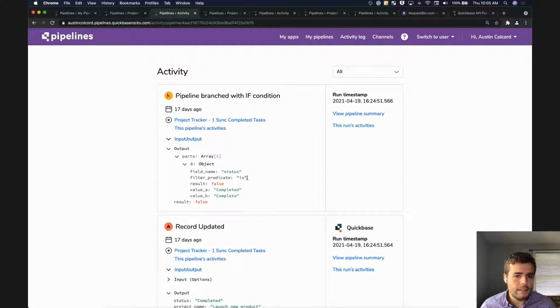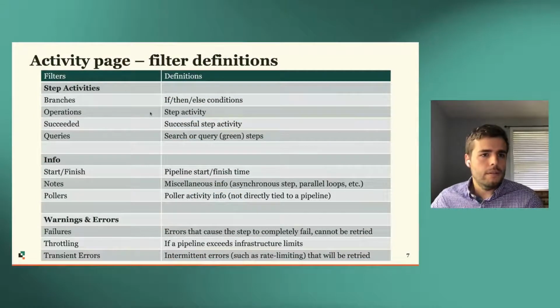I see it's equal or is, and I see complete here, but I expected completed, and I actually received complete. So this shows that there was probably a typo in the pipeline at the time when this ran that caused this to fail. So let's review.